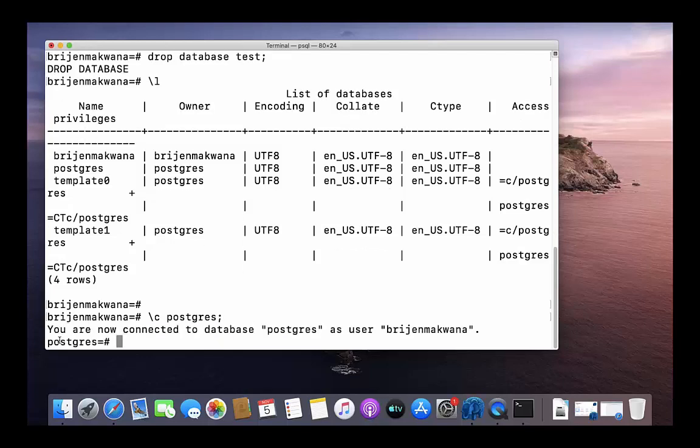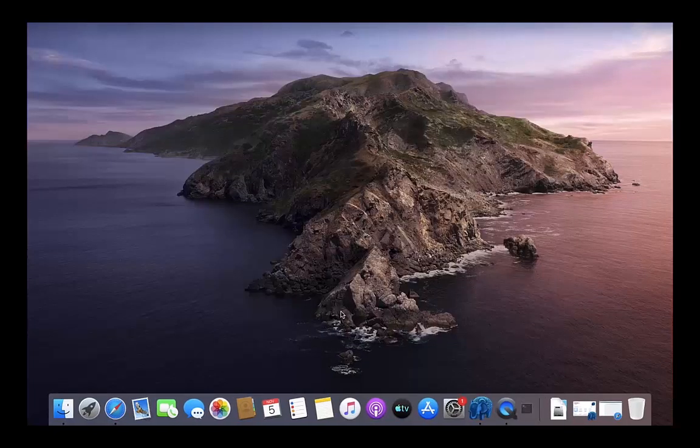So here you can see you are now connected to database Postgres as user and the username. So this is how you can create a database, drop a database, and connect to a database in command prompt. But we have a better GUI option. Let me just close it.